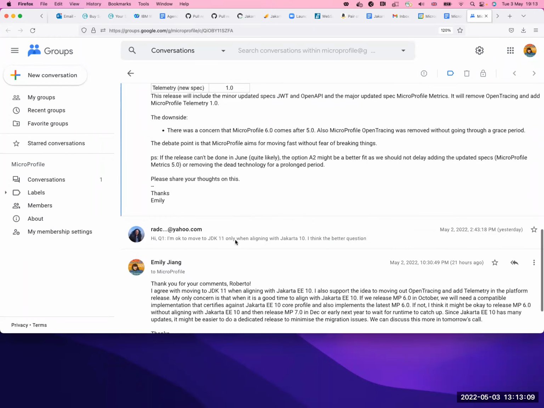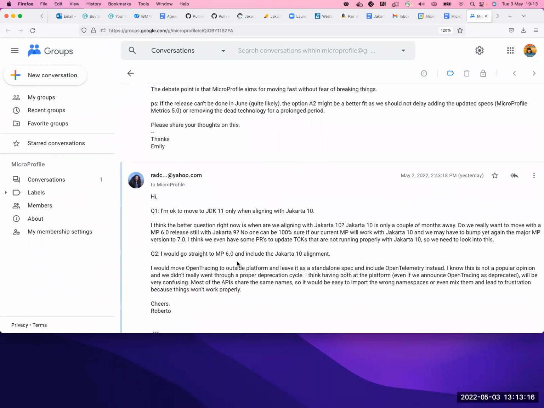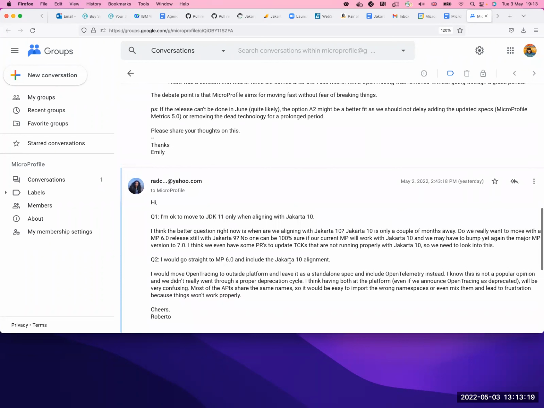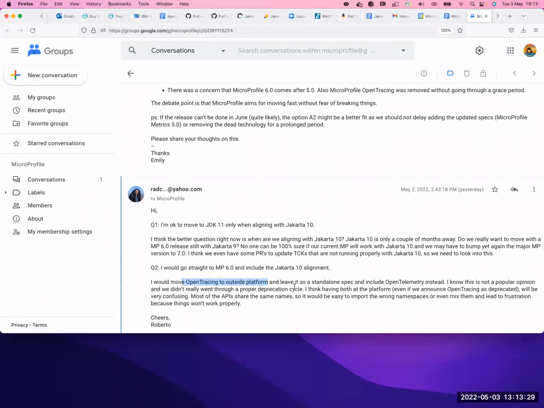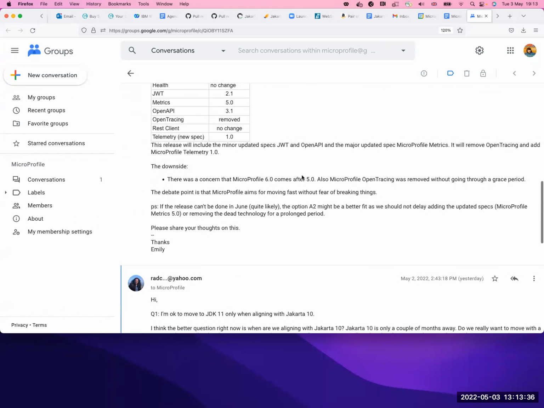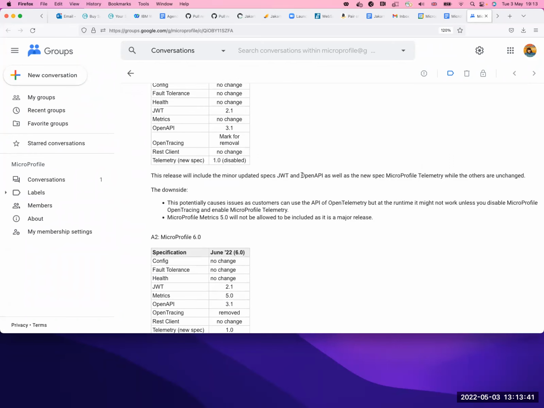So I think Roberto commented he is fine with this one, Jakarta EE, and Roberto also commented on directly moving OpenTracing outside the platform, etc. Let's stop right here for these options. And the third question is when to align with Jakarta EE 10. So with that, does anybody want to share their views on this scope?